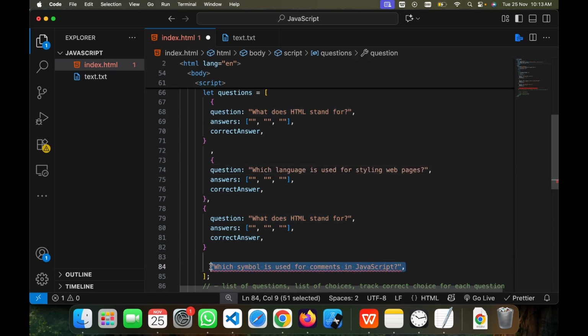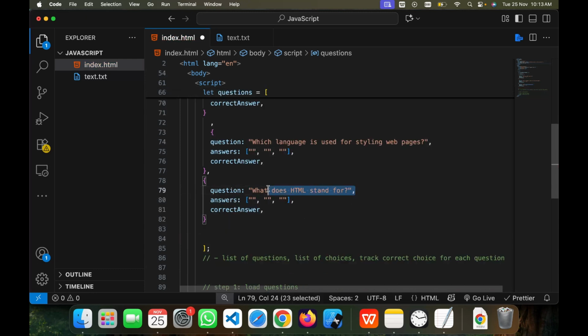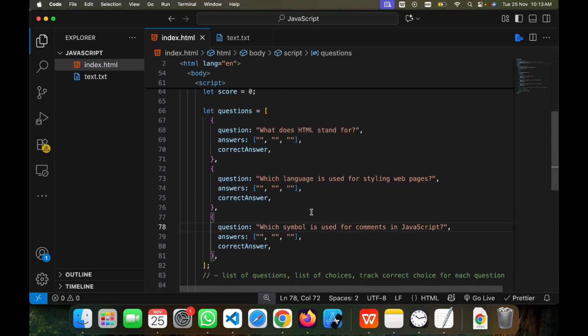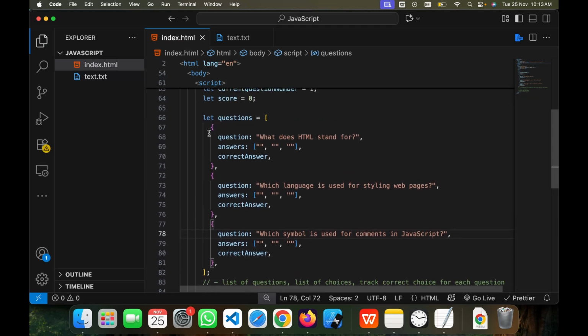Then cut the last question from there and put it there. Okay, so what do we have now? We have a list of objects. Instead of having a single box storing a string, we now have a list of boxes storing boxes. The first box will be a question, then the possible answers, which are the multiple choice answers that we're going to display, and the actual correct answer.